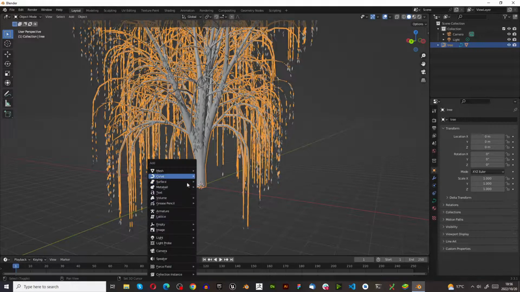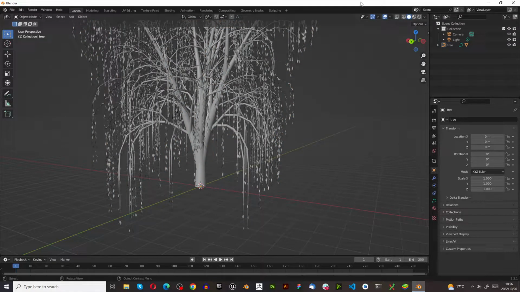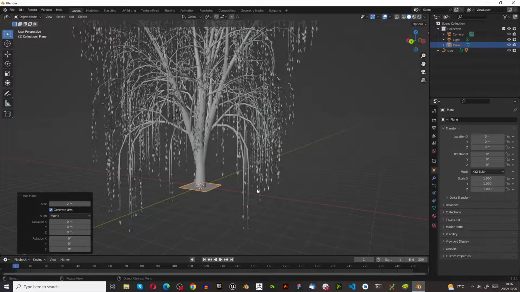Next thing we want to do is press Shift A. A is for all. And keep in mind, it's very important to know where my mouse is. My mouse is inside of this viewport. So when I press Shift A, the first thing I'm going to do is hover over Mesh and select Plane. Now we've got a plane at the bottom there.